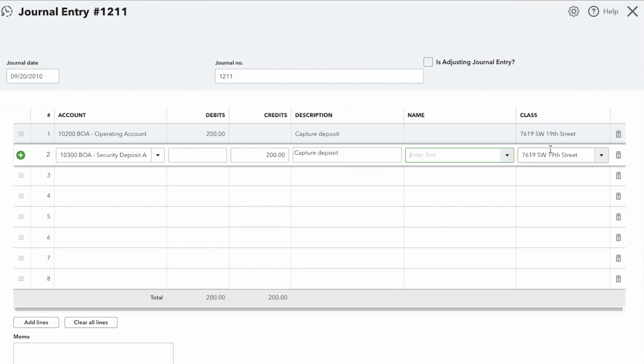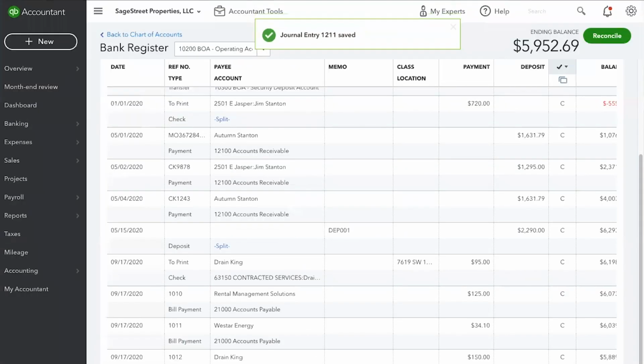And then with any journal entry, I like to have some sort of supporting document if at all possible. So you could drag that over to attachments or attach it there, and then we're going to save and close. And then from here, what you see is this is our operating account. And you can see on 9/20, we did the journal, captured the deposit for this location, and it increased our balance by $200. So that's the way that a journal entry would work.